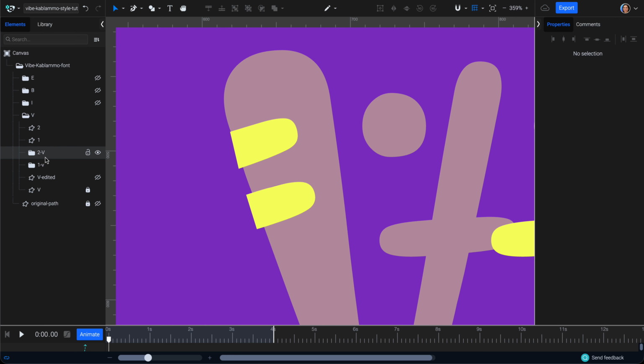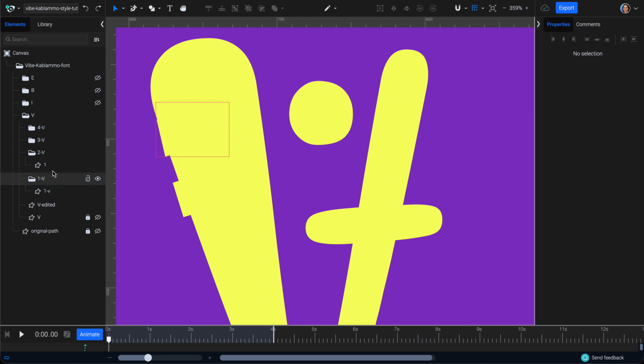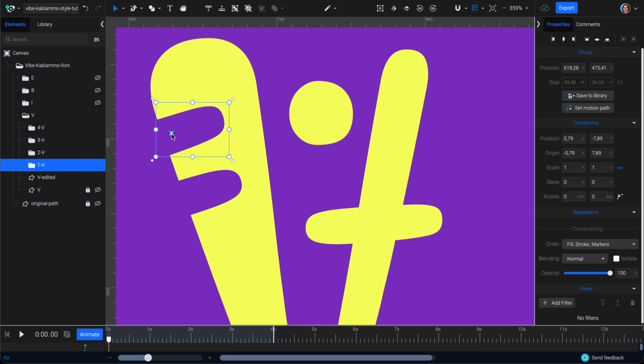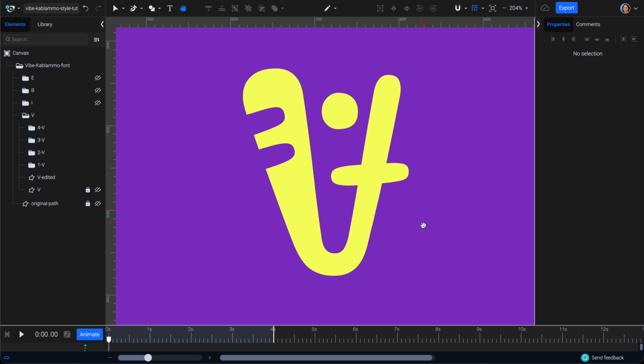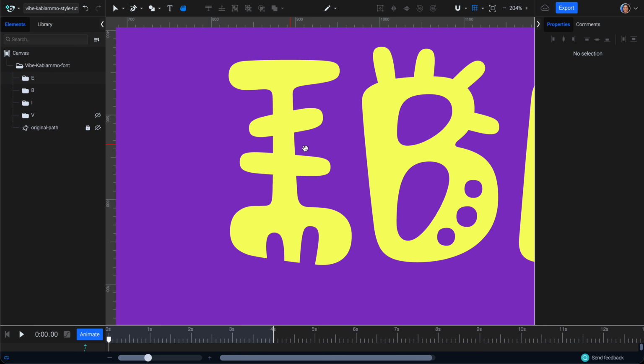Once you're done, group each shape and make sure the anchor point is placed exactly where you want it. This will affect the direction of your animation. Repeat this process for each letter, and I'll see you in a bit.